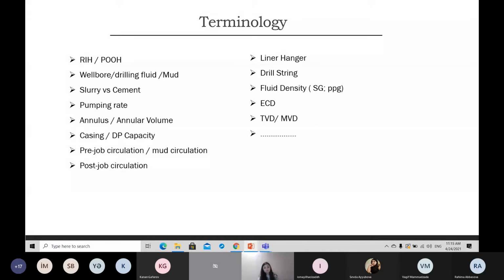Then fluid density. Why I mentioned fluid density: we will probably have calculations, and we will need to use some SG, PPG. We need to know the differences in units. Also for fluid density, an important point is surface density and downhole density. Surface density and downhole density we assume to be the same for incompressible fluids. But when we have compressible fluids, density at surface and downhole is going to be different.